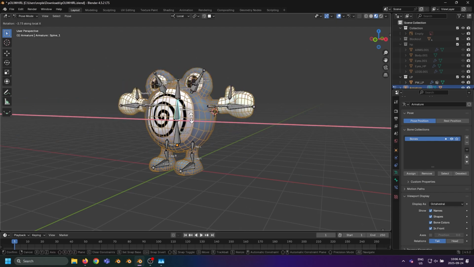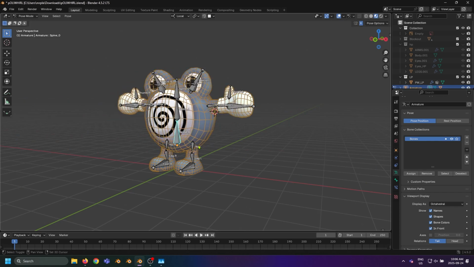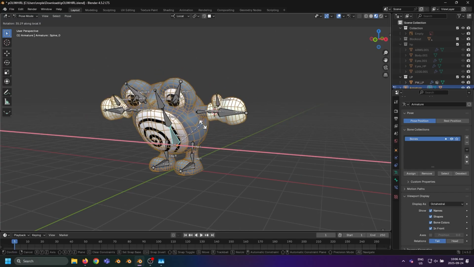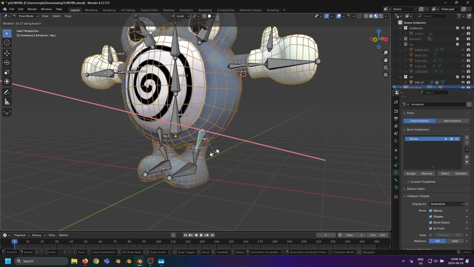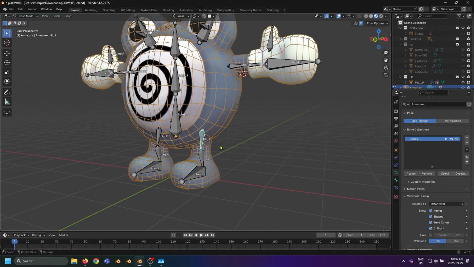So what do I mean by this? Well, if I grab my spine bones here and I rotate around the x-axis, you see that the body moves forward. But when I select the leg and I press RX, I want the leg to go forward, but it actually is going sideways. And that is because the bone is rotated in a different way than the spine is. So I need to fix the roll of the bone.